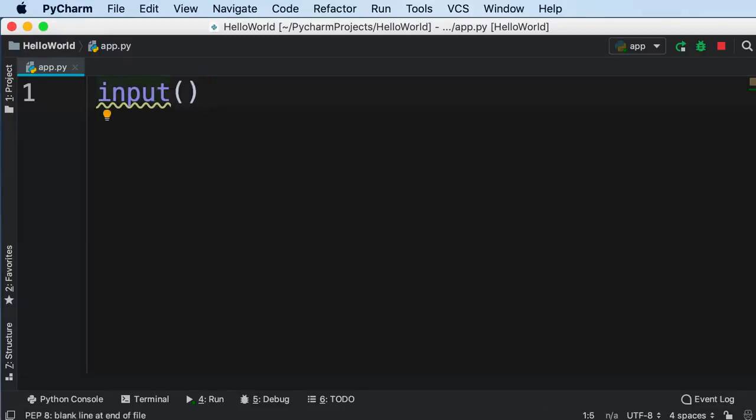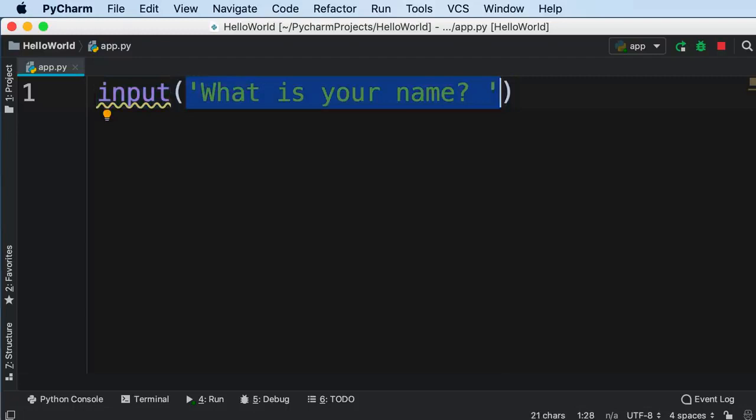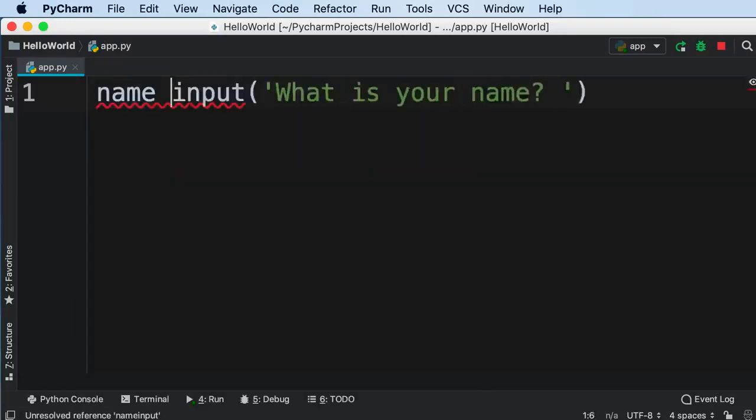So we're going to call the input function, and in between parentheses, we want to add a string to print something on the terminal. What is your name? With a question mark followed by a space. You'll see why in a second. So this input function will print this message on the terminal, and then it will wait for the user to enter a value. Whatever the user enters, this input function will return. So now we can get that value and store it in the memory using a variable. So we get the result and put it in a variable called name.